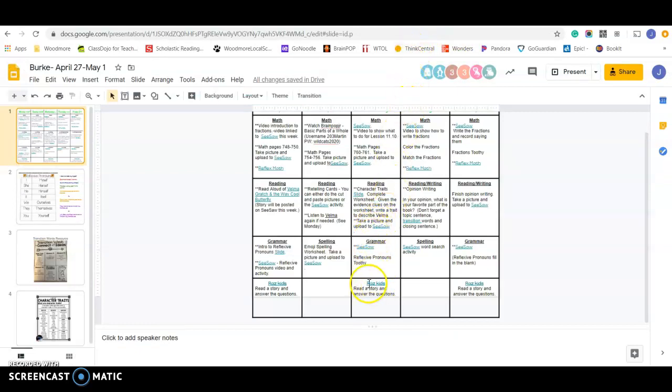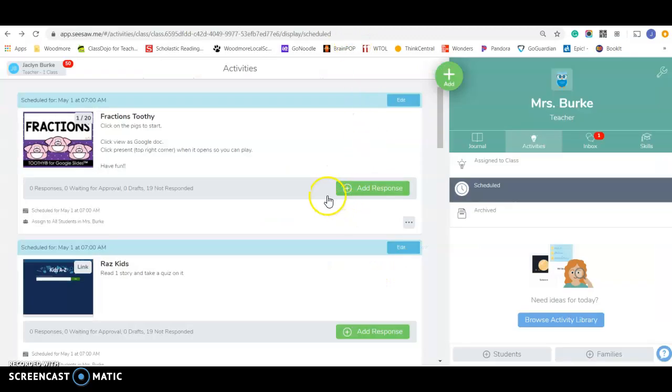And then lastly today, there is a Raz Kids. If you click on the blue words down here, it'll take you right to Raz Kids, or if you're in Seesaw, you can click on the activity in Seesaw and it'll take you as well to Raz Kids.